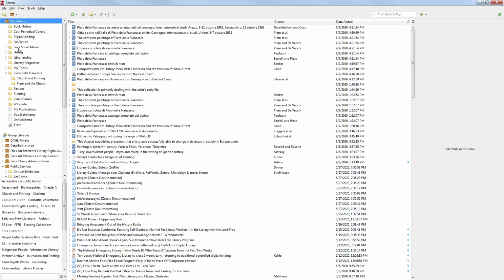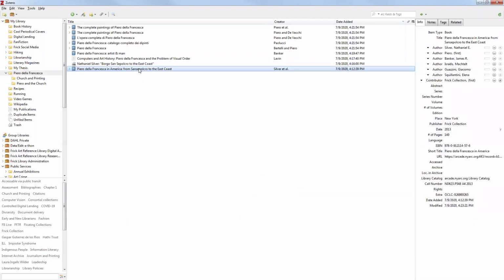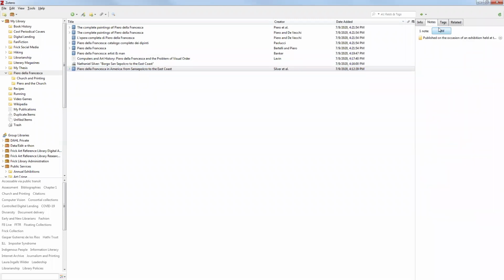Let's get away from my library. Let's work with something a little bit more simple. We'll look at the Piero della Francesca collection. And I actually have this exhibition catalog in front of me. And so let's say I want to add a note, a quote that is really relevant to my research.